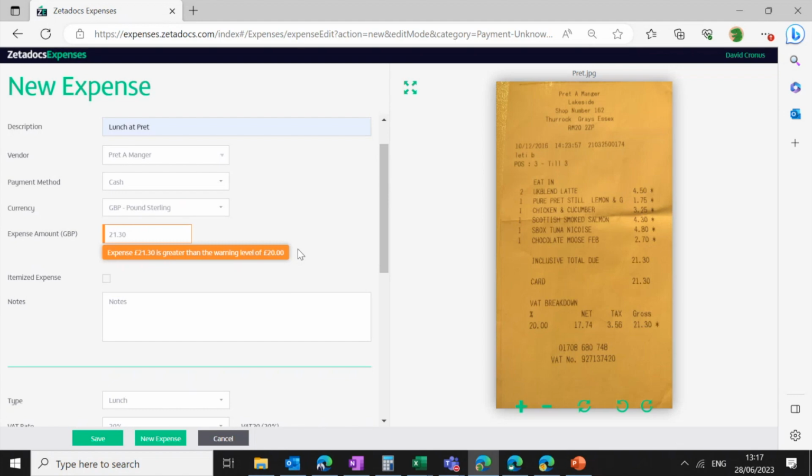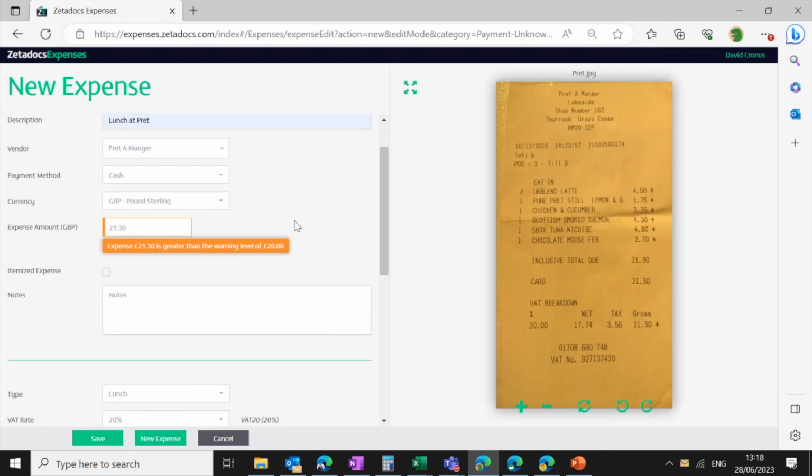We do also have the option to add hard limits. So instead of an orange warning sign, it'll be a red warning sign. And in that case, David wouldn't be able to submit the expense until it comes within the £20 limit. Next, we have itemized expense, which is useful for something such as a hotel stay, where you can have the cost of the room, breakfast, lunch, dinner, client entertainment, several different GL codes on the same receipt. So rather than having to push through a separate expense claim for each one, if you tick that box, you'll be able to separate those out on the same expense claim.